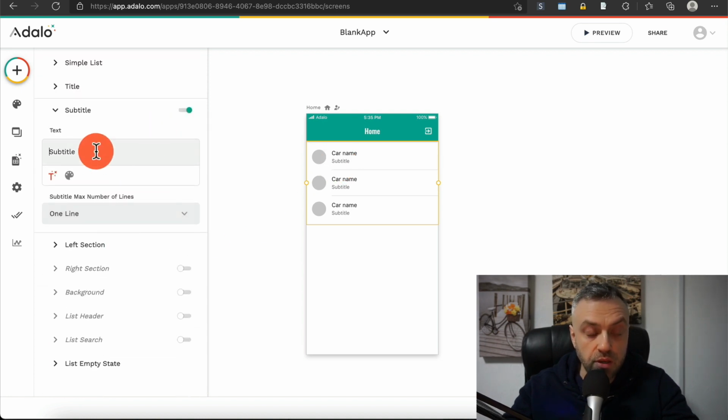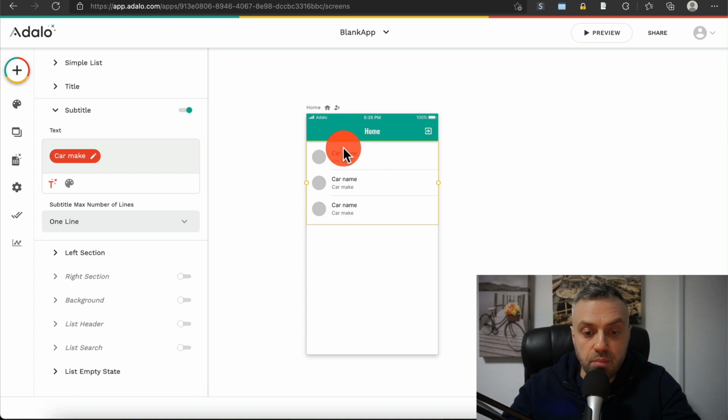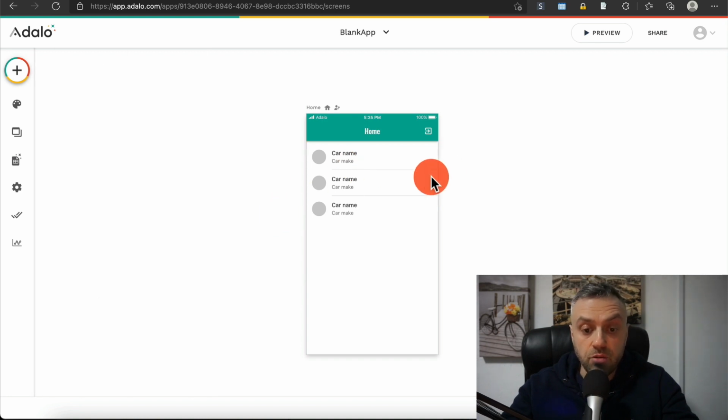Okay, so I'm going to go in here. I'm going to delete subtitle. I'm going to hit this, and I'm going to say, actually, I want make. Car name and then make. So it's going to say, Civic and then Honda. You can have it the reverse if you want. Really up to you. And you are done right now.